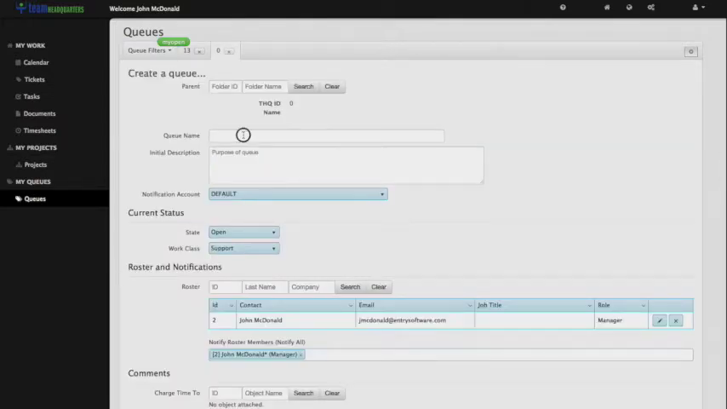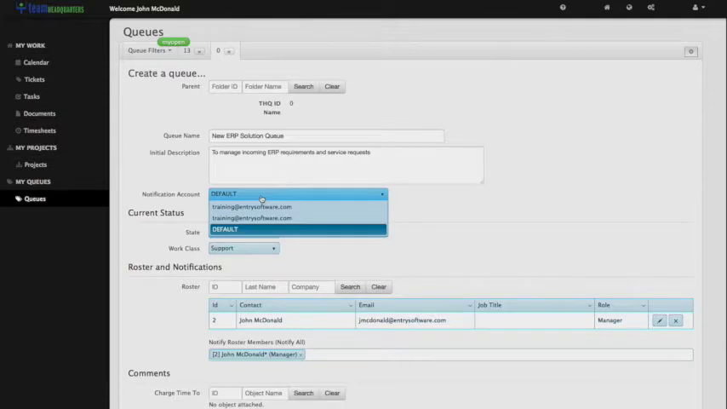This queue is going to be in relationship to a new ERP solution that we're going to deploy. And the purpose of the queue is to manage incoming ERP requirements and service requests. Let's talk about notification account. In the notification account, we can actually set up a special email address for this queue if we so desire.